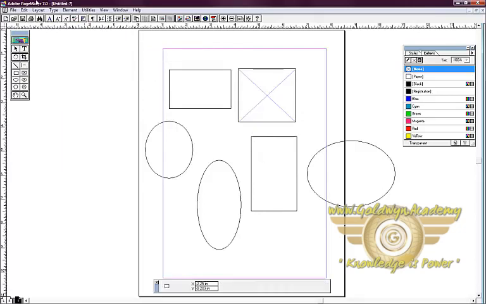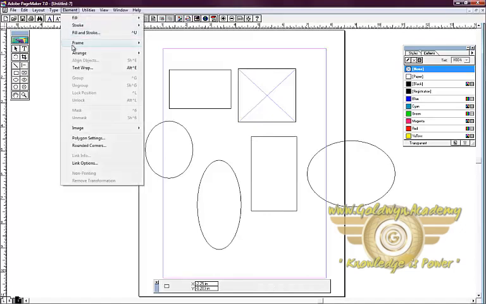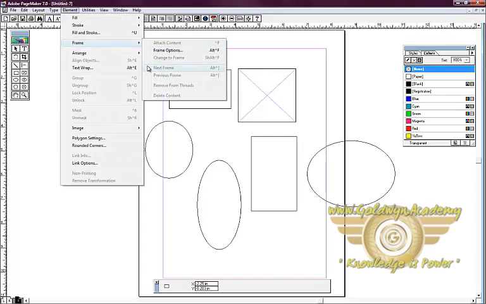Another thing which we can do is go into the element menu, go into the frame option. If there are many frames, then we can go into next frame, previous frame. We can remove a frame from the threads also.